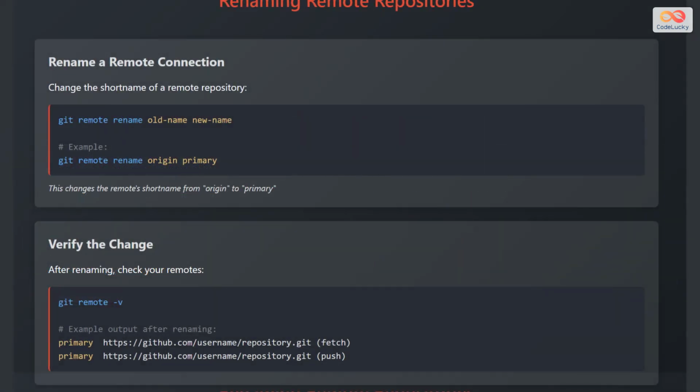Let's explore renaming remote repositories. To change the short name of a remote repository, use the command git remote rename old-name new-name. For example, to rename the remote from origin to primary, use the command git remote rename origin primary. After renaming, you can verify the change by checking your remotes using the command git remote -v, which will display the updated name.